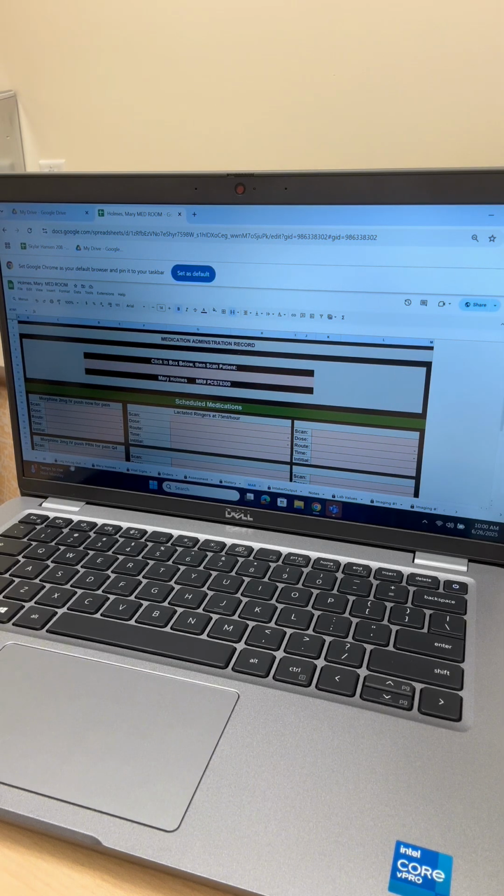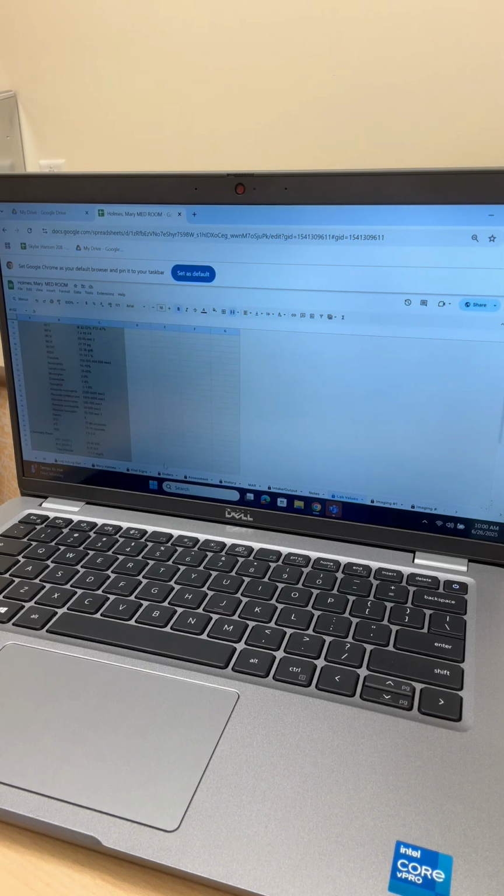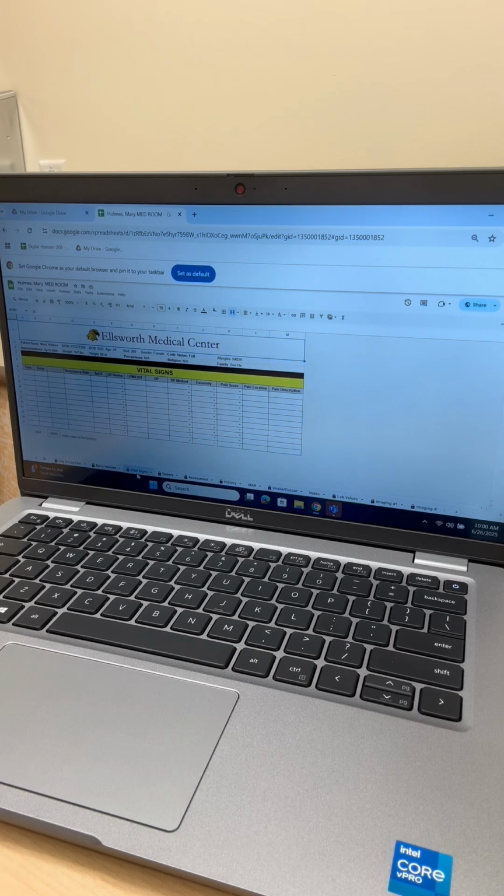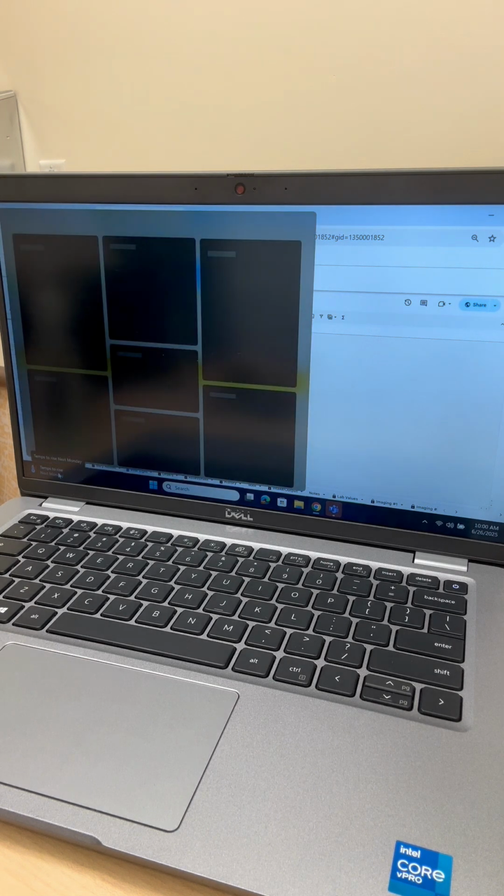We are also going to review our lab values. So down at the bottom, double check our lab values, double check our I's and O's, double check our vital signs, and any other pertinent information to the medications that we are going to be administering to the patient.